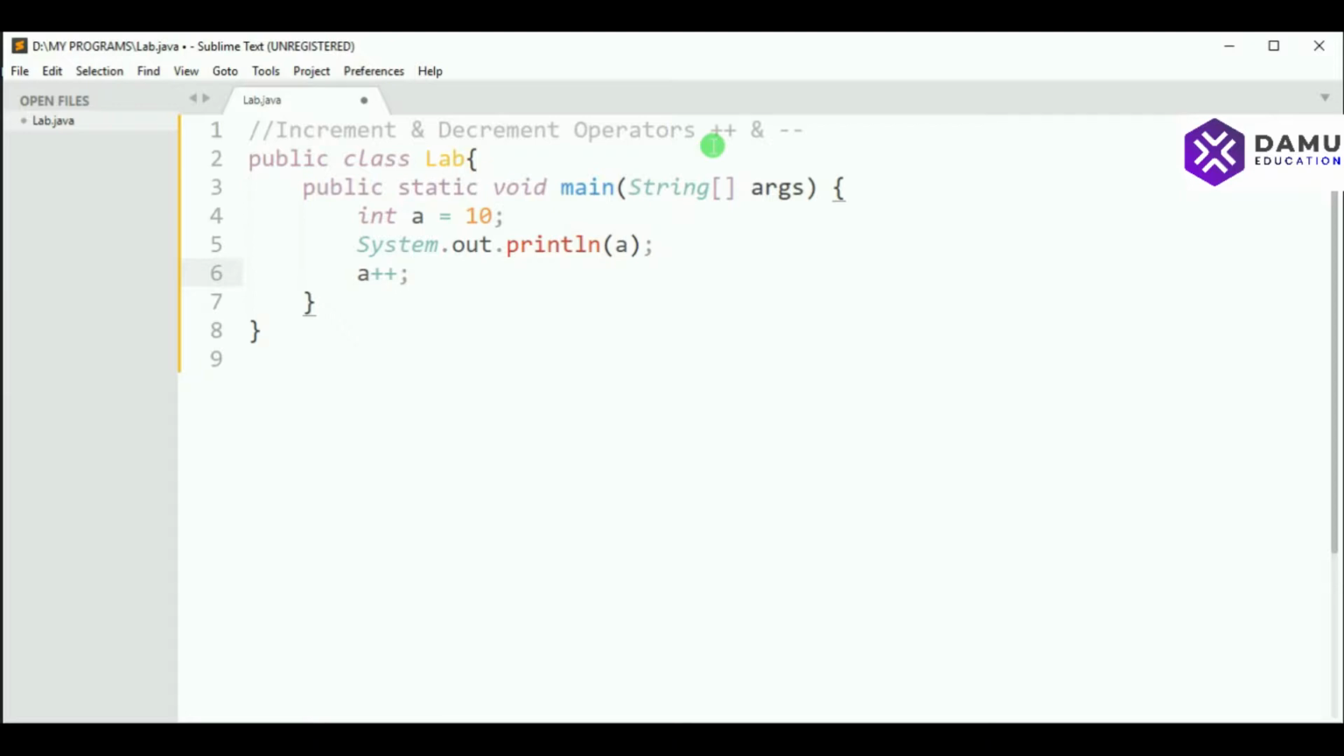What does that mean? a is equals to a plus 1. That is the meaning of a plus plus. First it will assign a, after that it will increase. The increment shows in the new line. So first a is equals to 10 here. Then after coming to the next line, a is equals to 11.